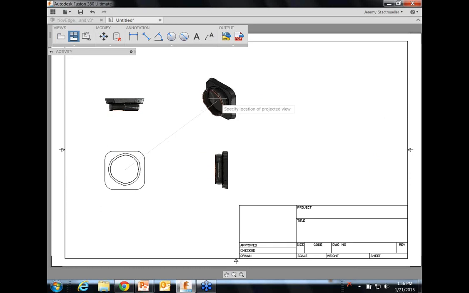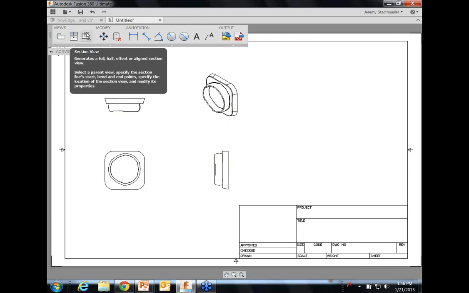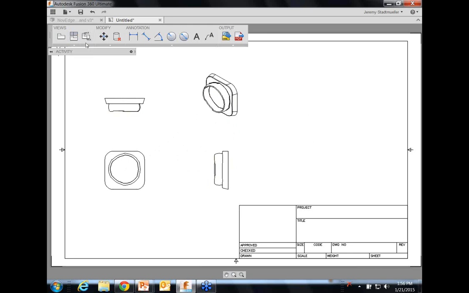You know, we're releasing software on an 8-week release cycle. And so we're getting new functionality really, really quickly into the software, so it's awesome. So now we got section views in there. Awesome. Look at that. That's great. This release came out last week.